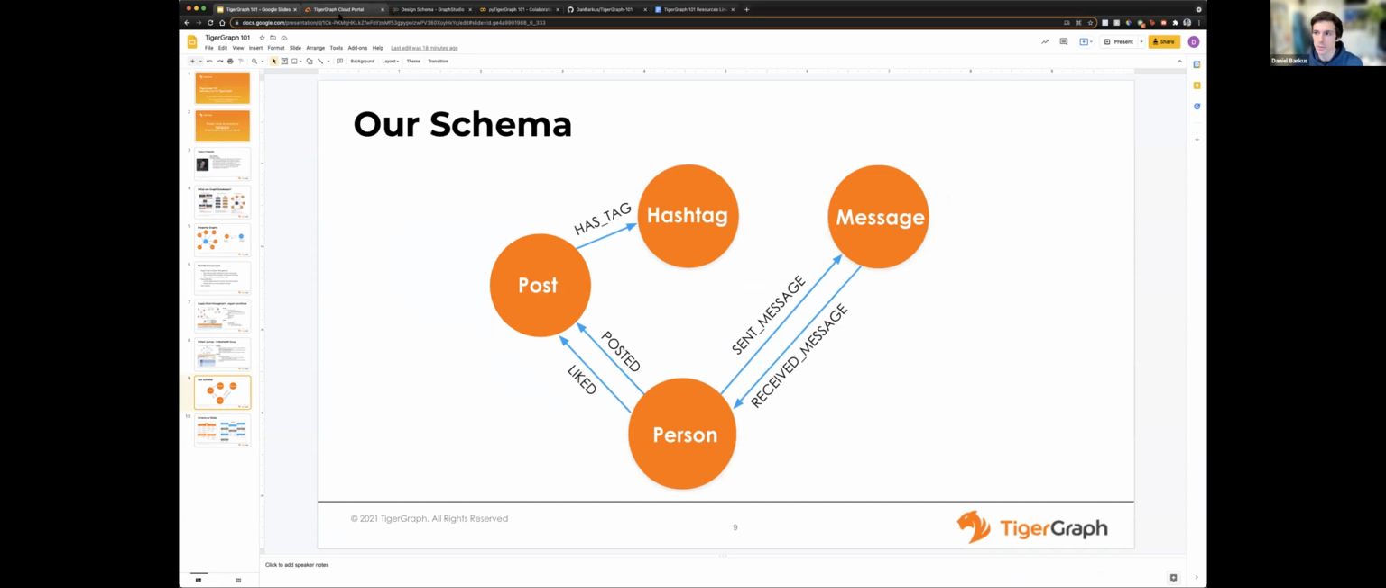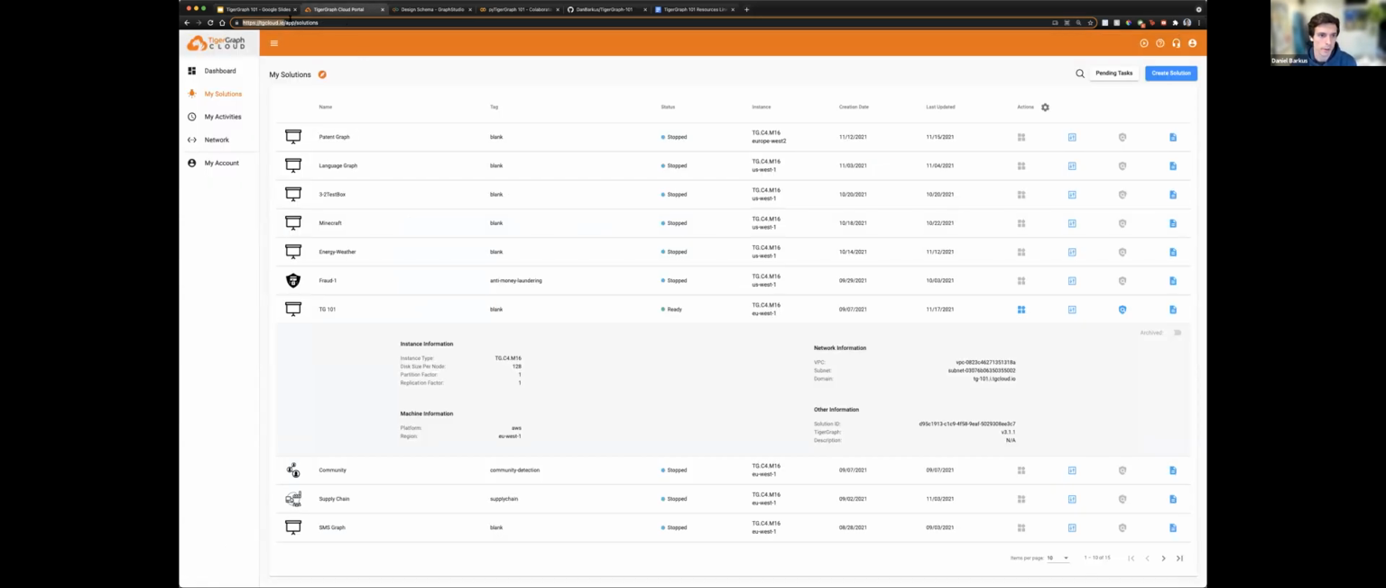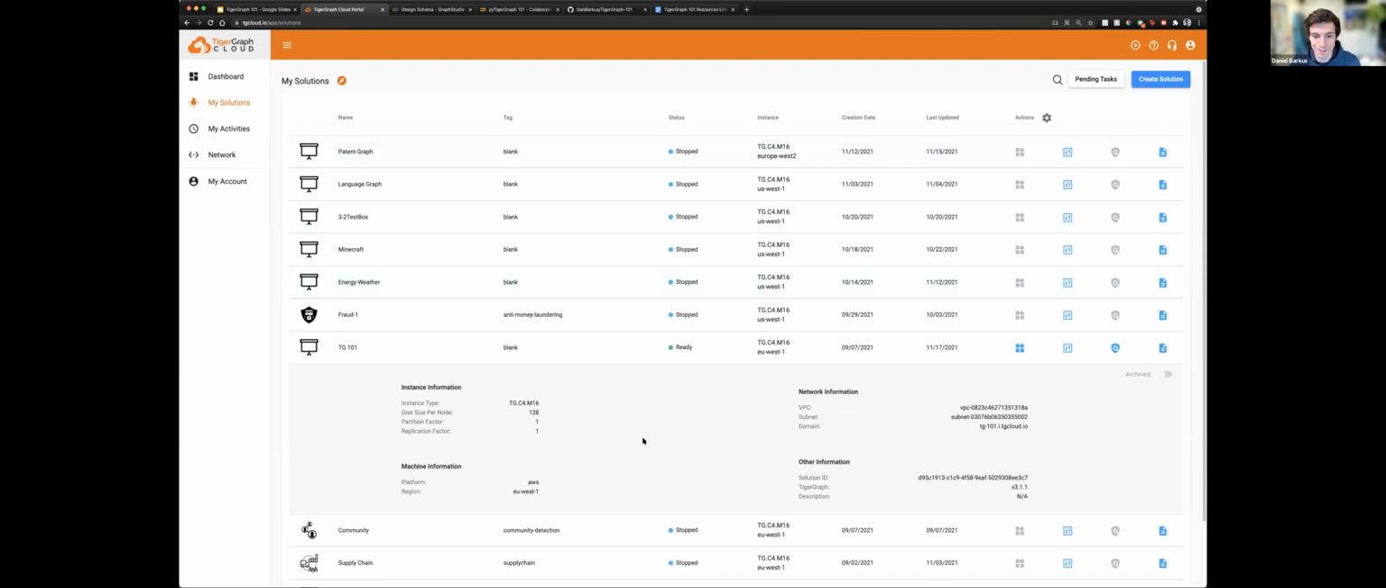So what we'll want to do is head over to TigerGraph Cloud. So that's tgcloud.io. And you'll want to log in there with the account that you created, hopefully during the beginning of this session. And then from there, you'll want to click down to the My Solutions tab on the left. Yours will be blank, won't look like this, but that's what we're going to fix. We're going to create a solution.